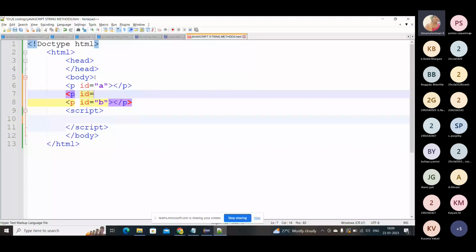In this, what I will do is create a const keyword and give a name as fruits. In this fruits, I'll have some names, for example, banana.